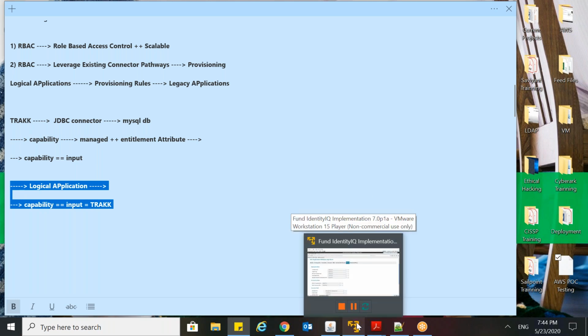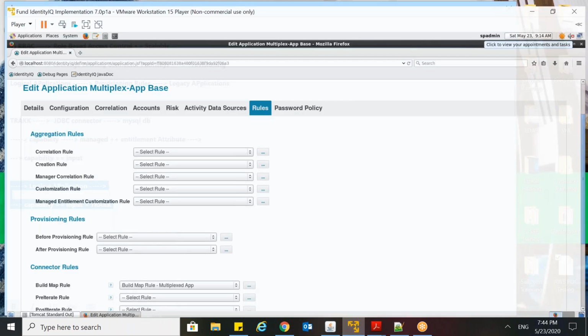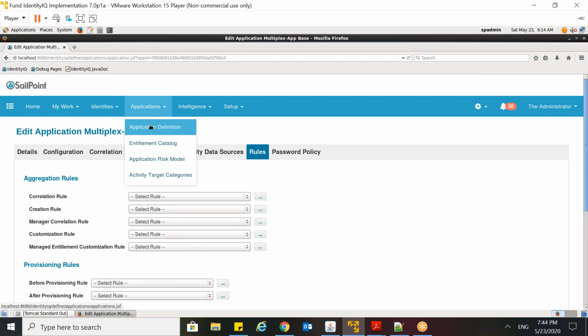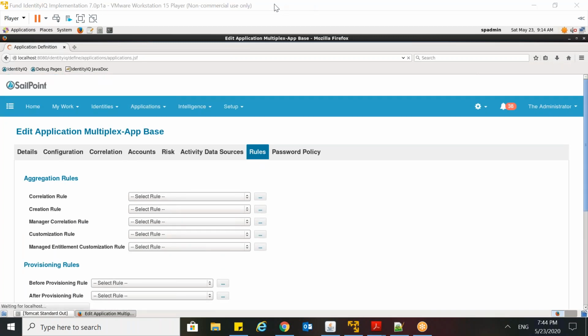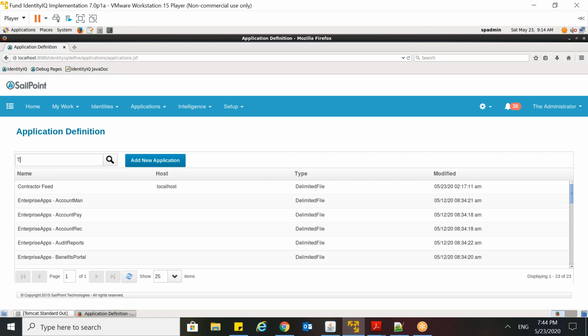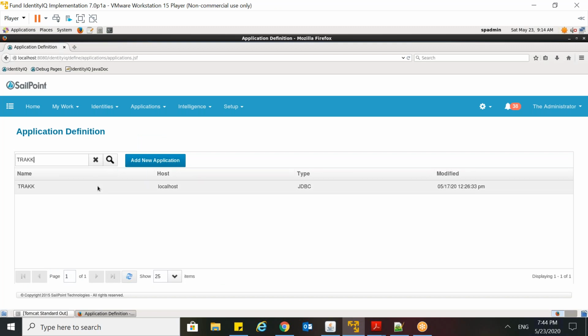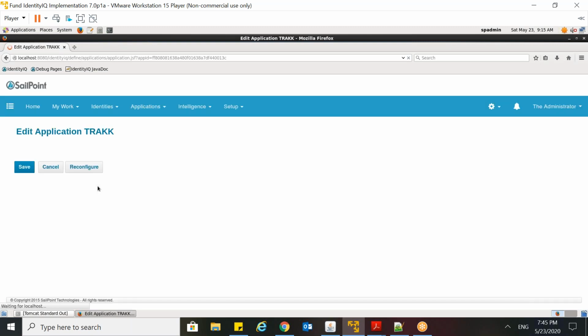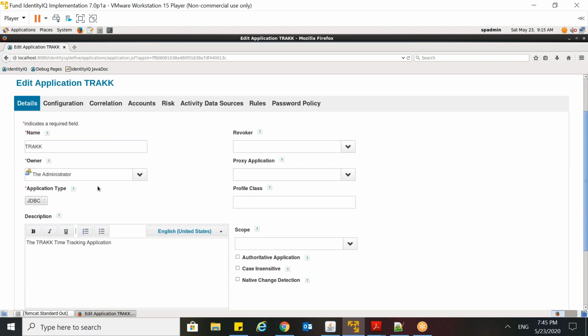Let us see the schema of our application first. So I'm going to application definition. First, we will look at our base application, that is track. So this is one of the applications we have onboarded in the past.